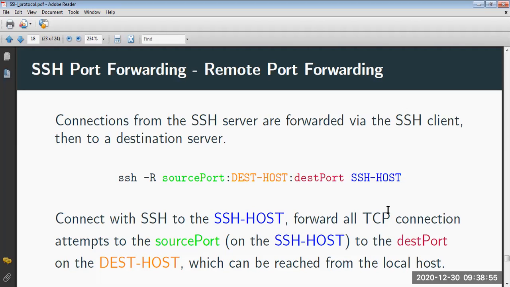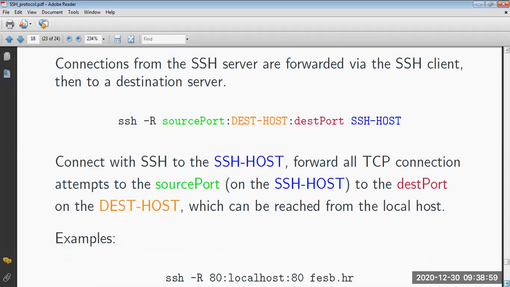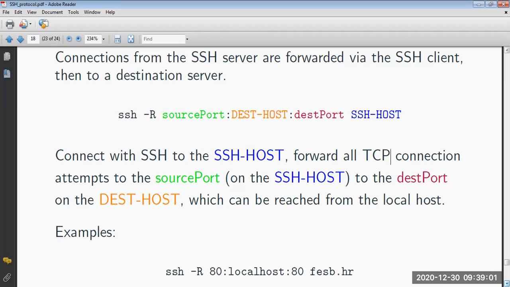Then we have to the destination port on the destination node which can be reached from the local host. So इसी की explanation है, कैसे हमारा पहले तो क्या करेगा, SSH को connect करेगा to the SSH host से, then forward all TCP connection attempts to the source port on the SSH host to the destination port on the destination host which can be reached from the local host.